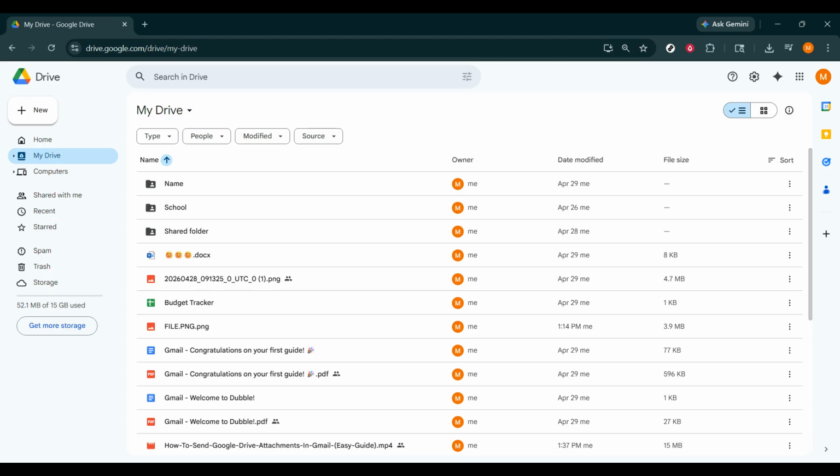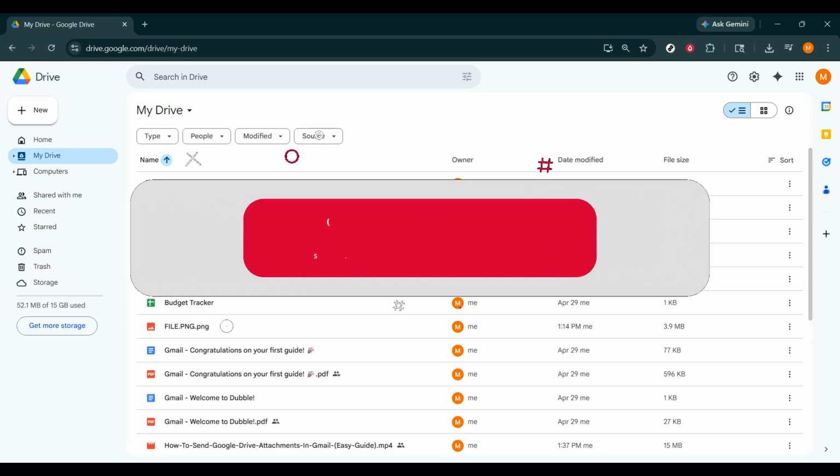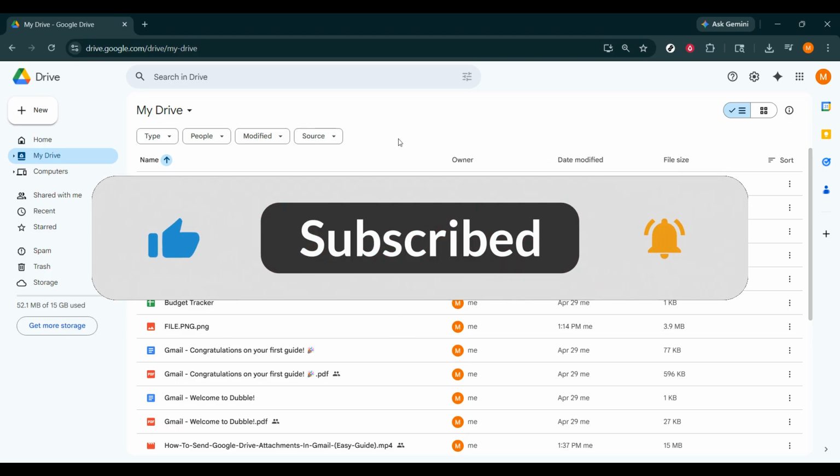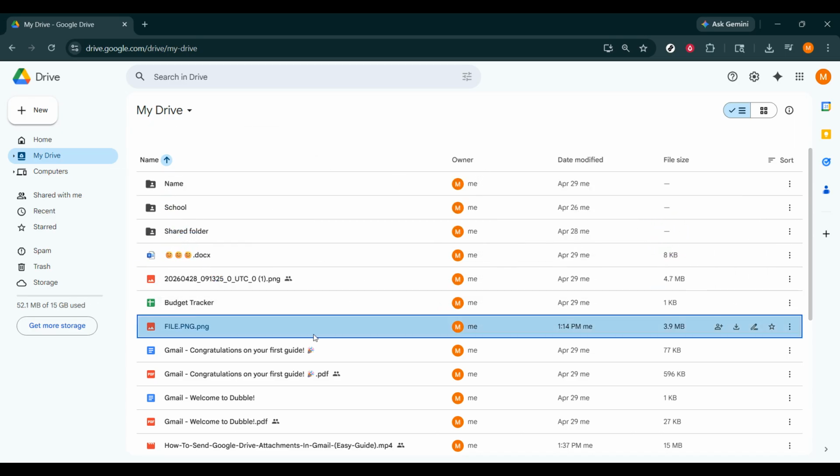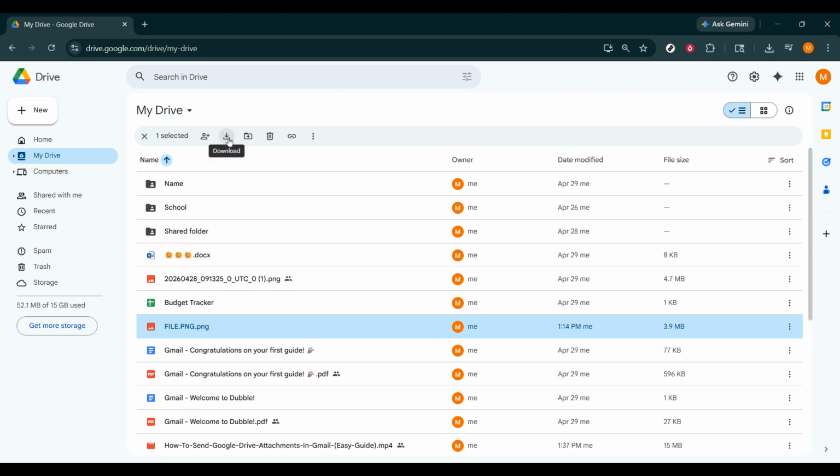Let's get started. First, open Google Drive and find the file whose upload date you want to change. Before you do anything else, download that file to your computer. This is important because you'll need a local copy to upload again.